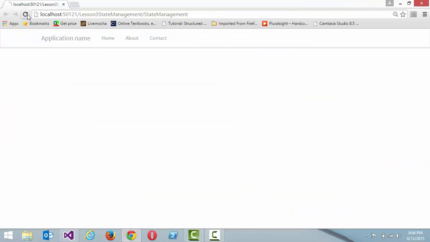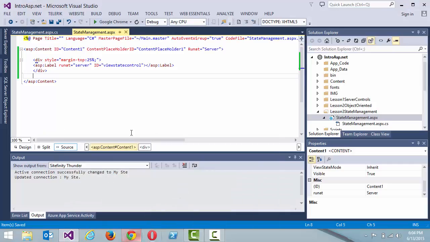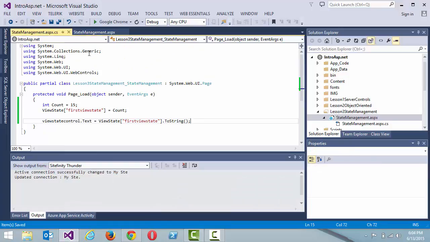Go back to our page. Right there. So what is our count? Now, of course, it doesn't look great, but let's see what we got here. If we go back here, we have a ViewState item here, right? We set it to integer 15. We have an integer count. We set it in the ViewState here, and then we set our text control .text, our server control, and we're pulling that ViewState item.